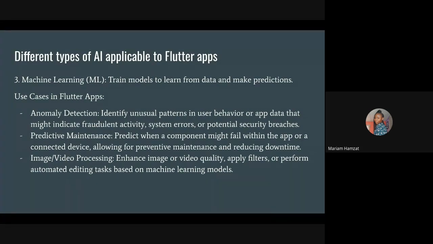And also for image and video enhancing: enhancing image or video quality, applying filters, or performing automated editing tasks based on machine learning models. So these are the use cases of machine learning models in Flutter applications.